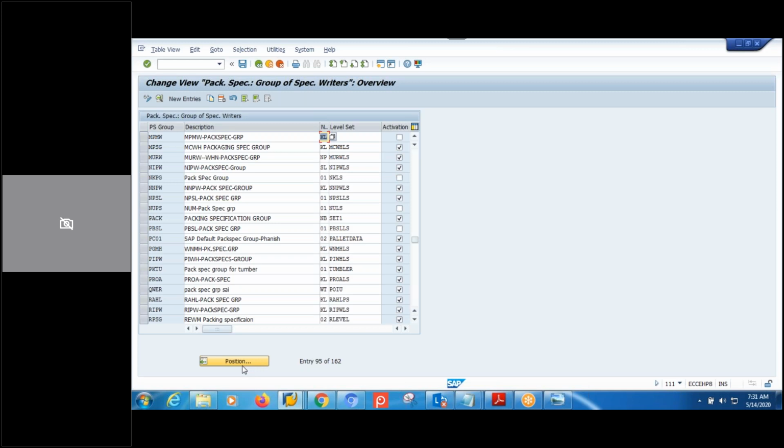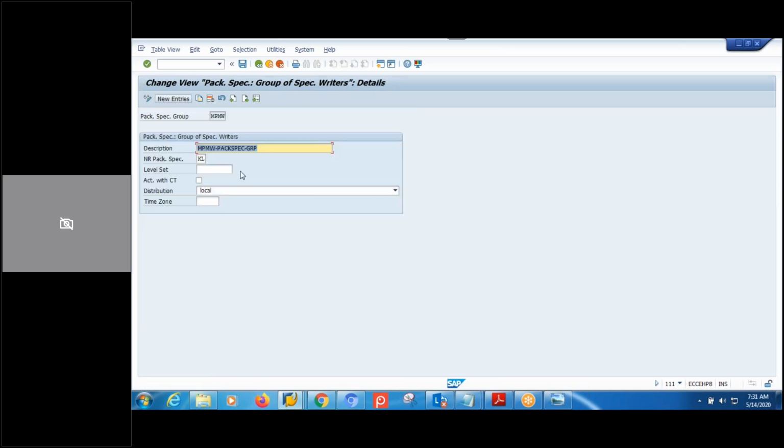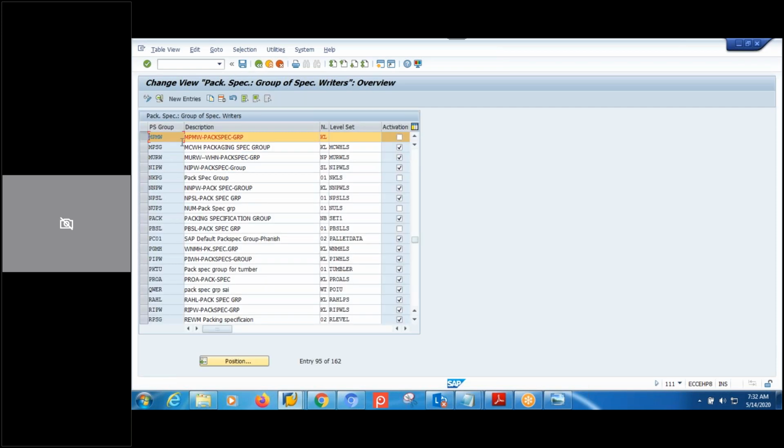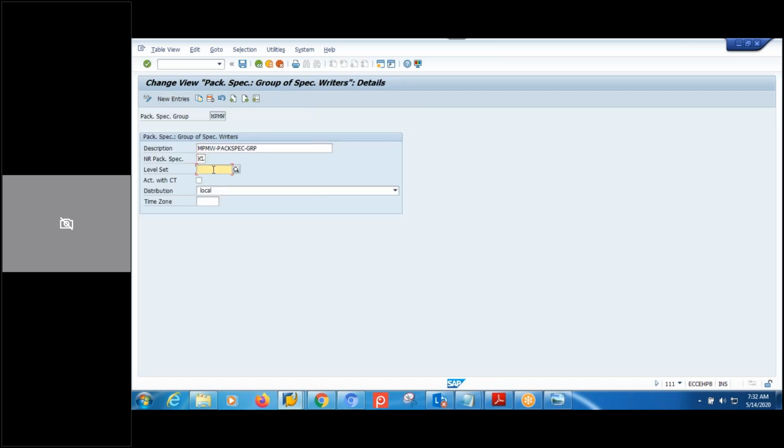Sir, at what level is it defined? Is the level set at pack spec level or element group level? See here, the packaging specification group comes here. If we work with the packaging specification group, one level set field is there. If we maintain a level set at the packaging specification group and use that group, the predefined set of levels can be adapted into our system. We can check that now.